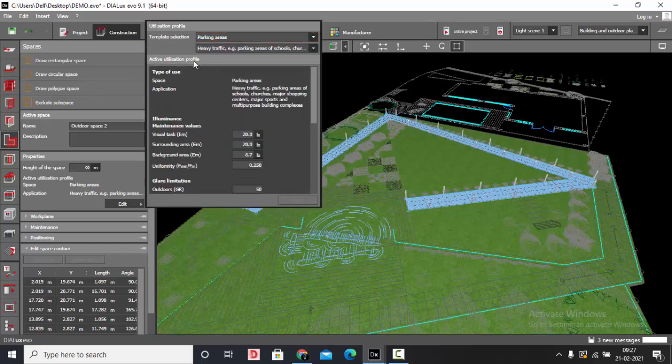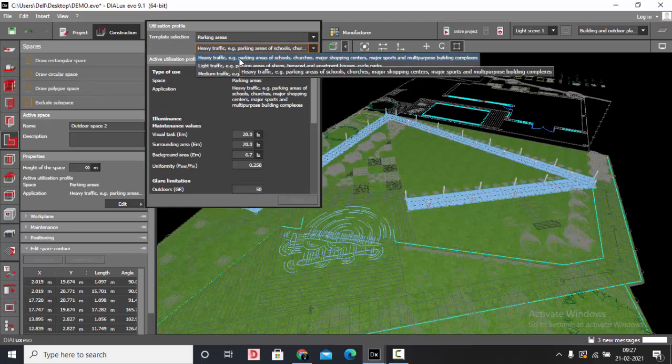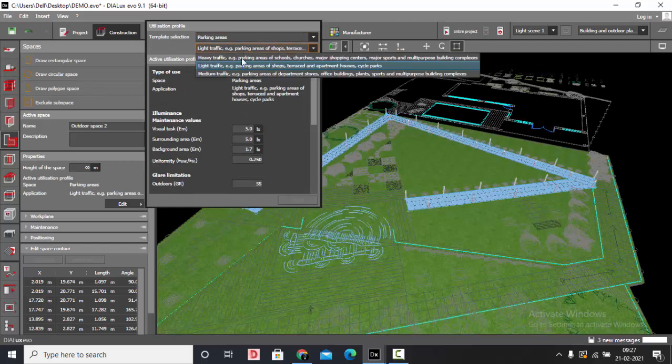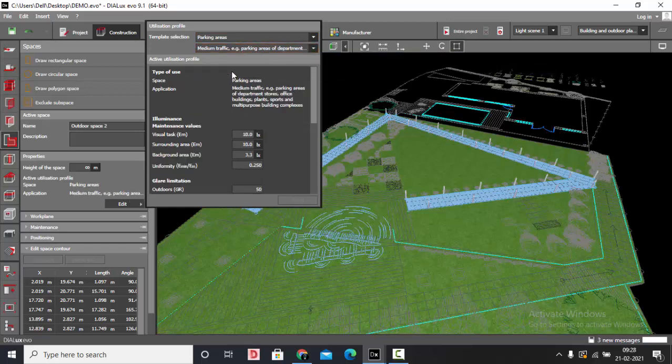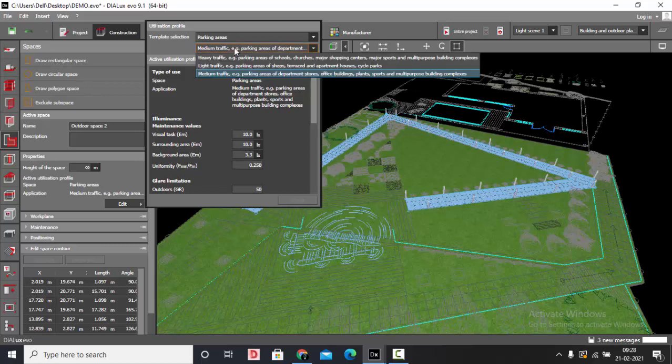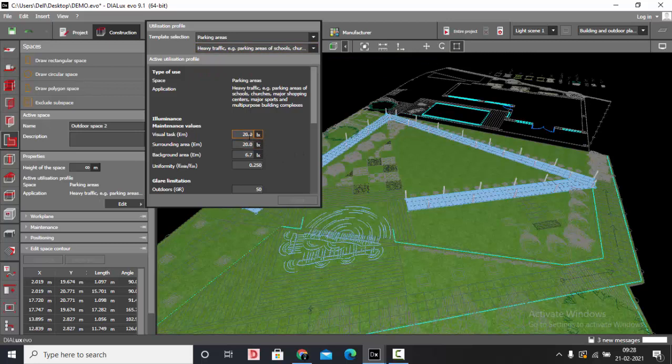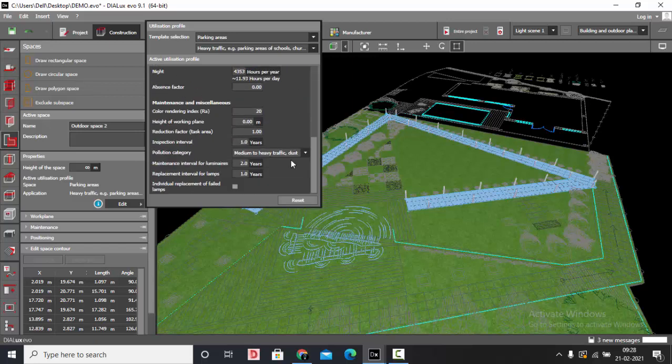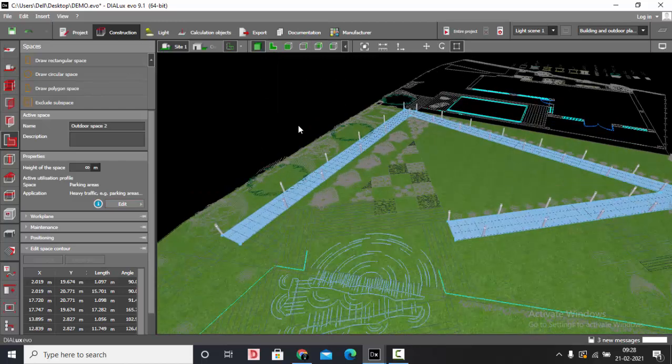So I can go with something like a parking space or a transportation. So in the parking areas, I have heavy traffic, light traffic, and the medium traffic. So these are the various different lux levels. For heavy traffic, it is showing me 20 lux. You can change it here yourself like 50 lux. Suppose that is your requirement, then you can make it as 50 lux and set it. So this is done.